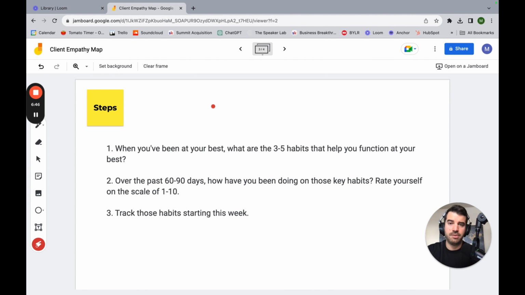And then you might come up with 3 habits. You might come up with 5 habits. You might even come up with more than that. But what you want to do next is, over the past 60 to 90 days, rate yourself. How have you been doing on those key habits? You're going to want to rate yourself on a scale of 1 to 10. So if, let's say, one of your key habits when you've been at your best is eating healthy, eating clean, over the past 60 to 90 days, on a scale of 1 to 10, what are you at? If another one of your habits is exercise, rate yourself on a scale of 1 to 10 over the past 2 to 3 months.